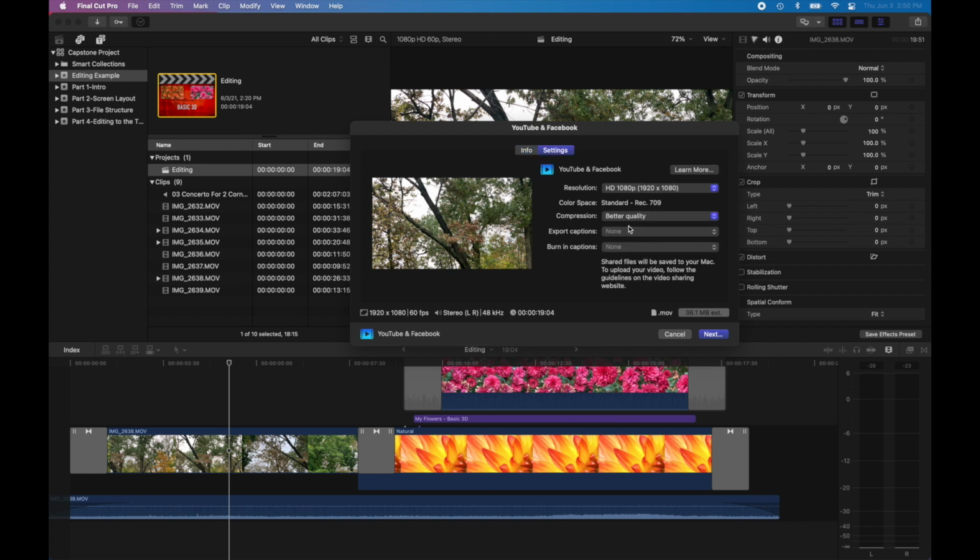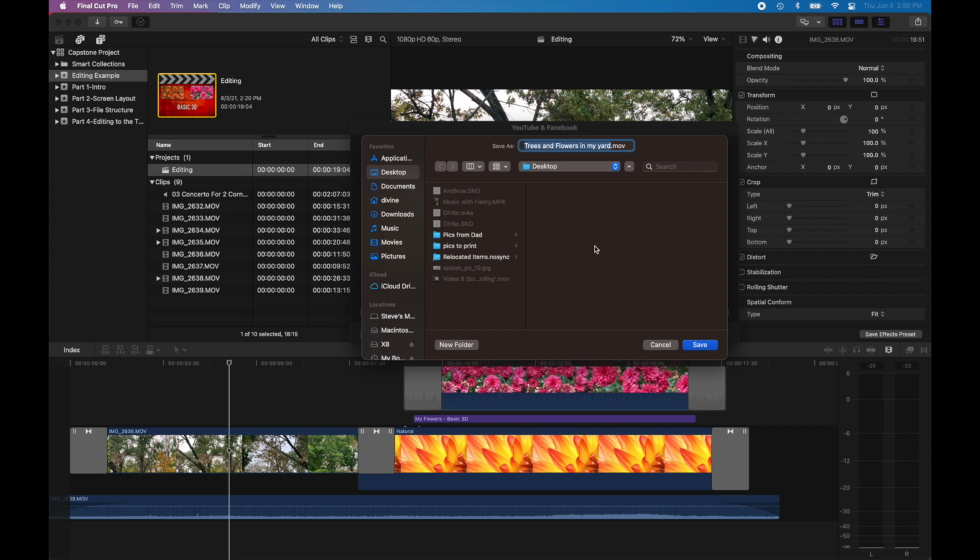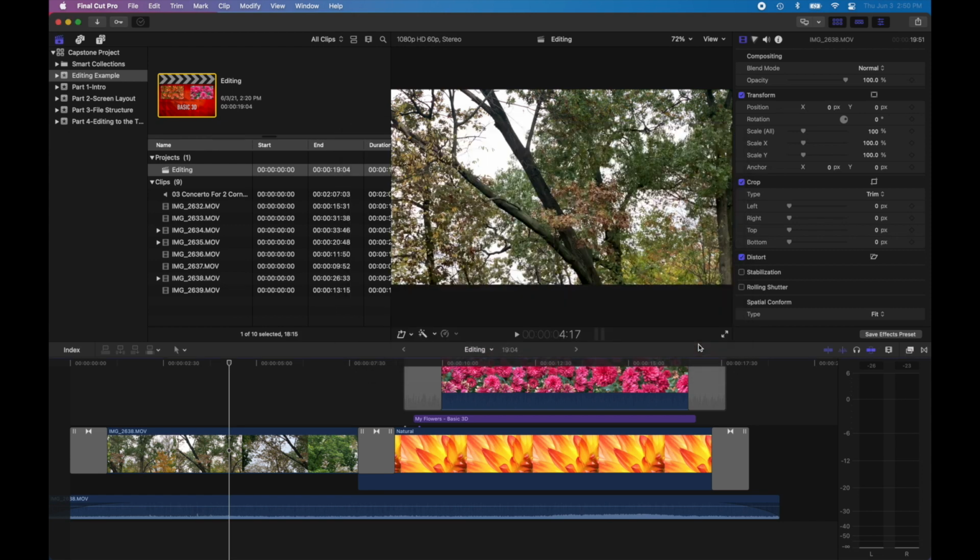If I change it to other file sizes, it will take it down to a smaller size. Watch if I select SD. It takes it down to a 5 meg video. Of course, that's going to be pretty low quality. So I'll keep that at HD. This shows me it's for YouTube. After I have put my settings in there, then I am ready to go to the next screen, where we will save it. So let's just put it in my movies folder. How about trees and flowers in my yard? And when I'm done, I click on save.